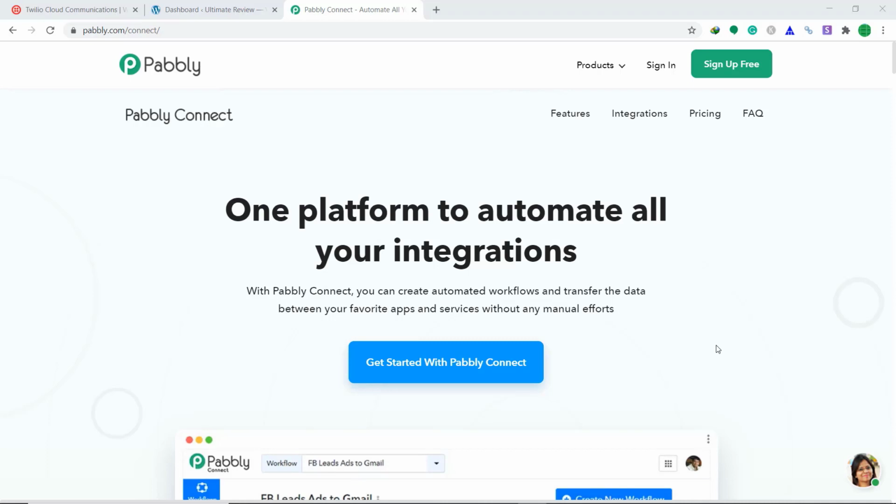But the problem is WooCommerce and Twilio are two different companies. Hence, there is no integration between them. In cases like these, we need to bring a third app to connect them both. In this video, we will use Pabbly Connect to integrate WooCommerce to Twilio. It is actually an easy two-step process. Let me show you how it's done.